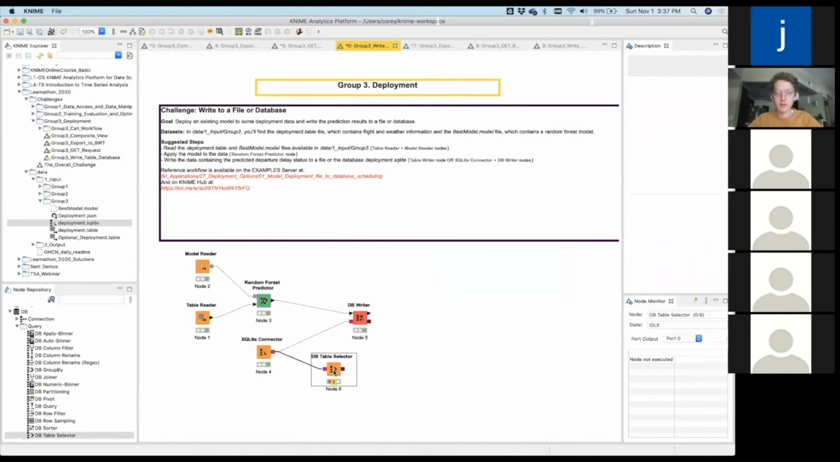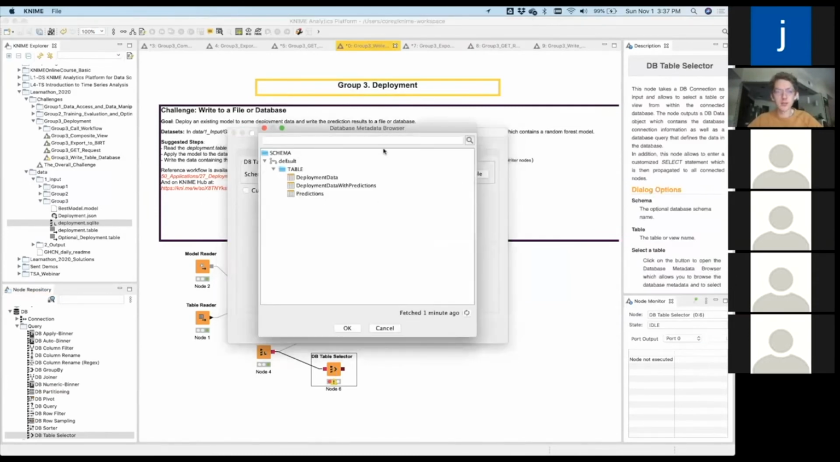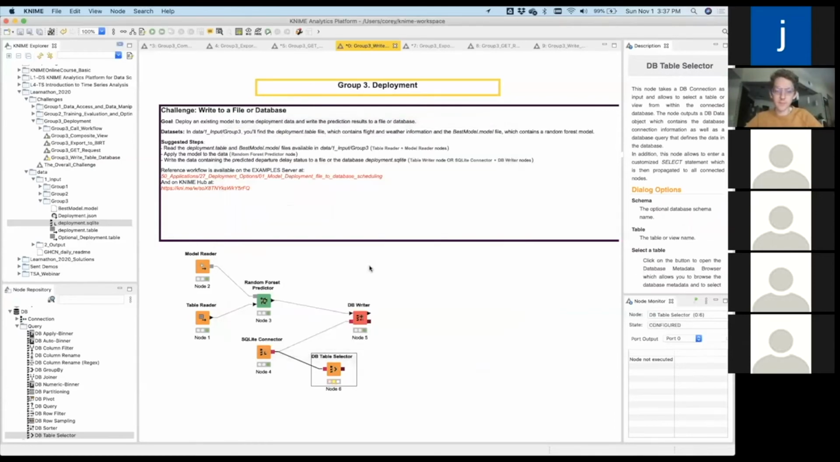So if I do this, I can browse my tables, just looking at the different tables that are in that database schema, and I see my new table appears there now. So if I just click OK on that, I can run that. You'll notice that this one doesn't actually have the black output port.